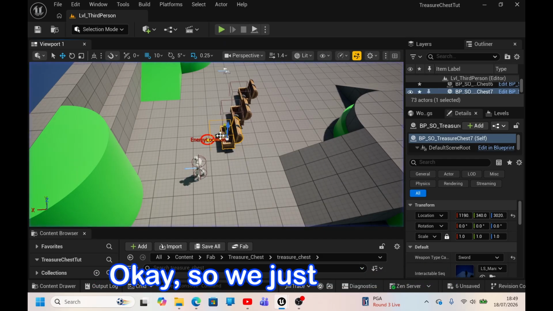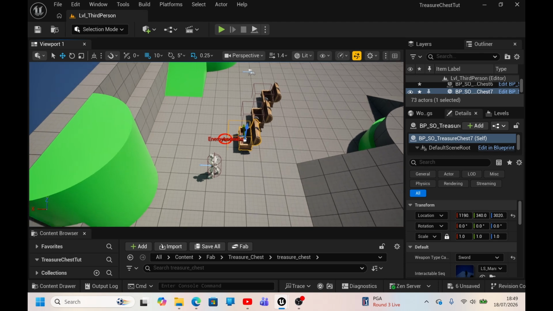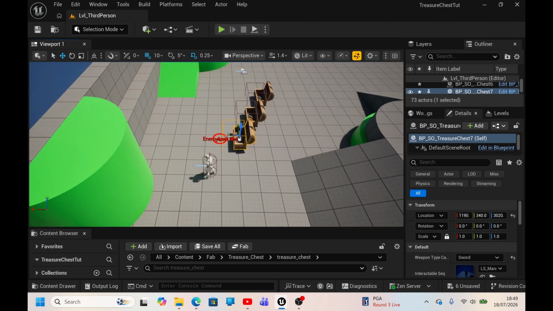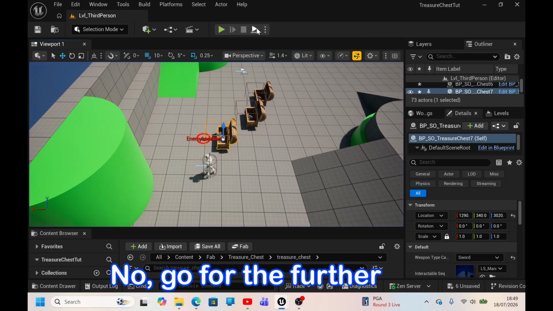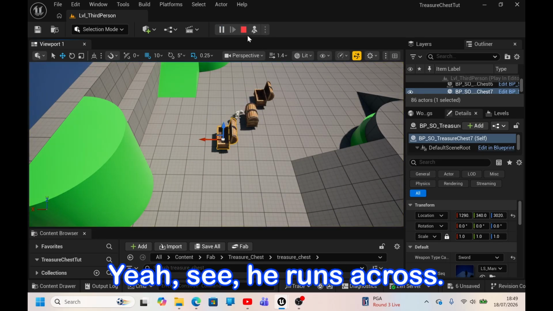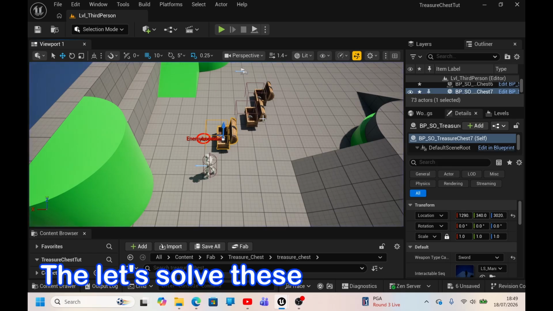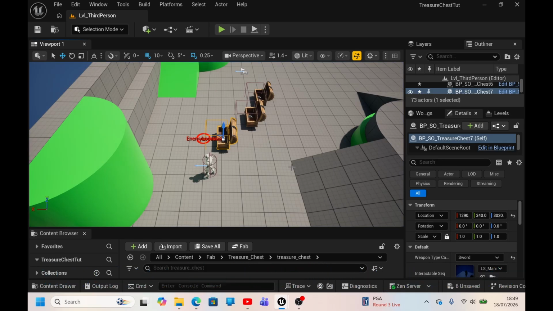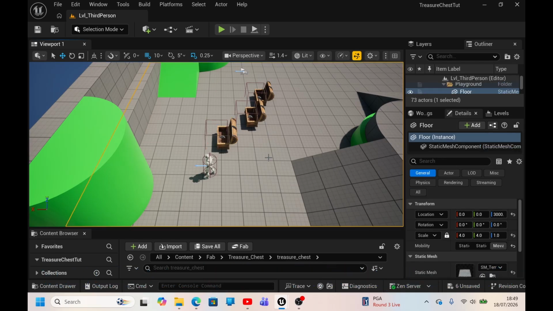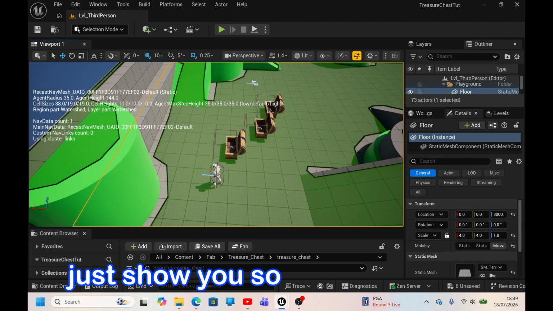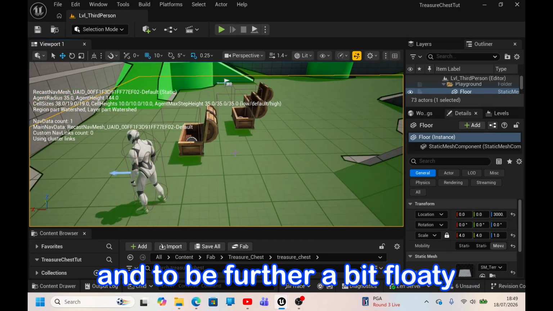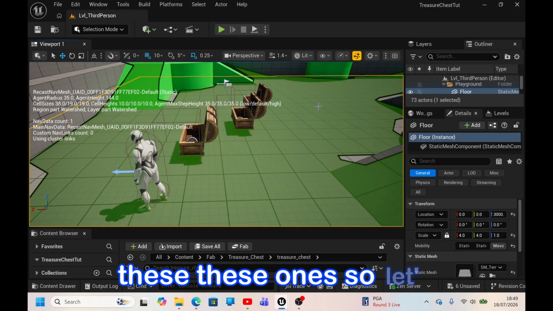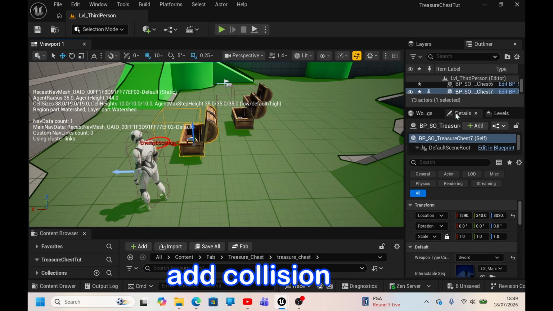Okay, so we just need to, nope, go for the further one. Yeah, see, he runs across, so we haven't got collision there. So let's solve these three problems. First of all, I'm going to press P and just show you. So right now there is no collision here whatsoever. And to be fair, they're a bit floaty, these ones. So let's add collision to it.